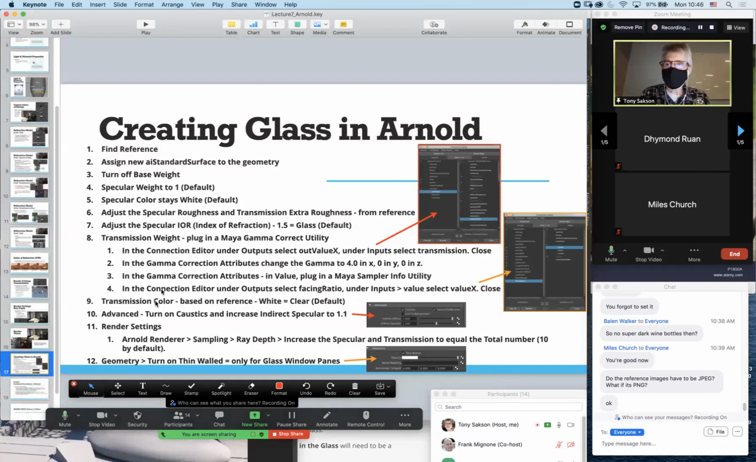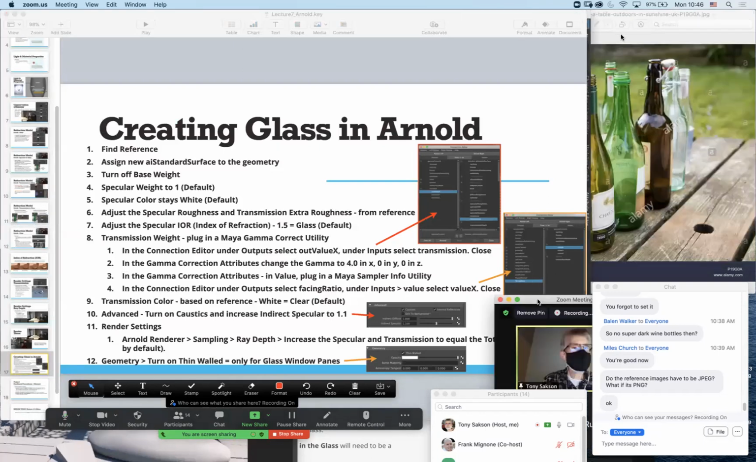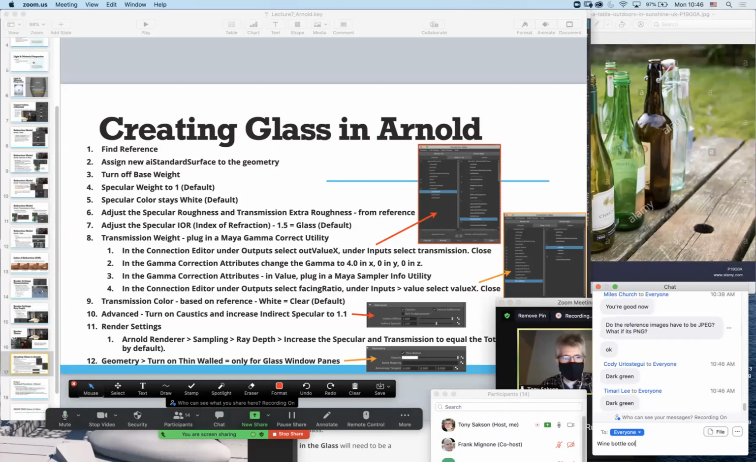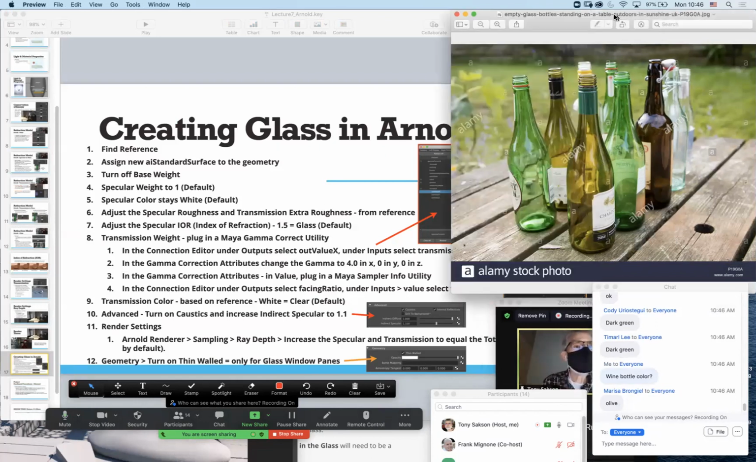All right, now, this is where we're going to sample our color in. So now, do we want to have light green, dark green, amber? Wine bottle color. So dark green, dark green. Okay, you're talking about this one right here in the foreground, right? Dark green. Olive? Yeah, okay, that works good. Let's do that.